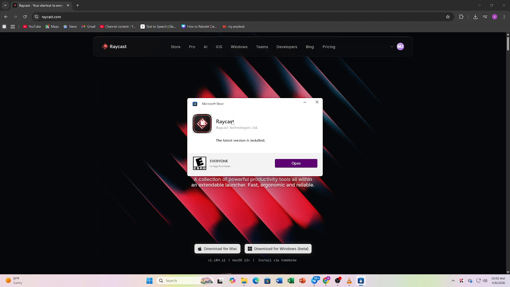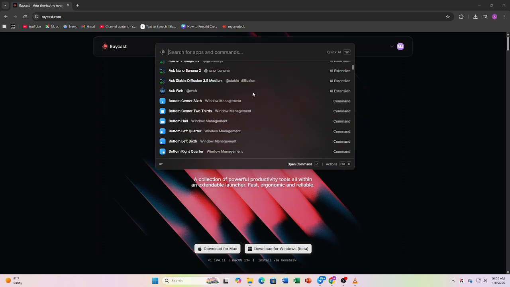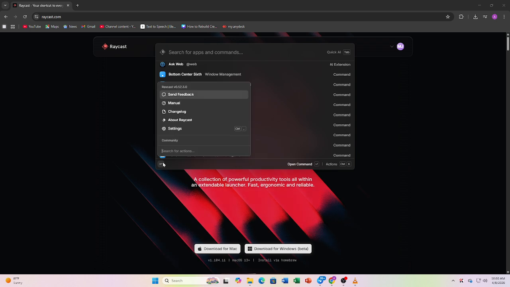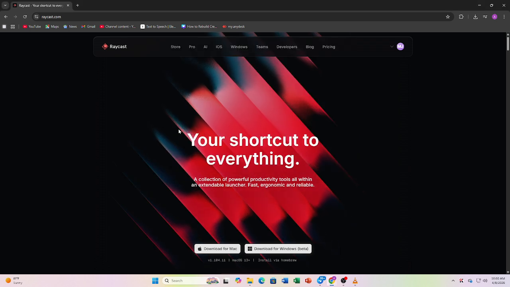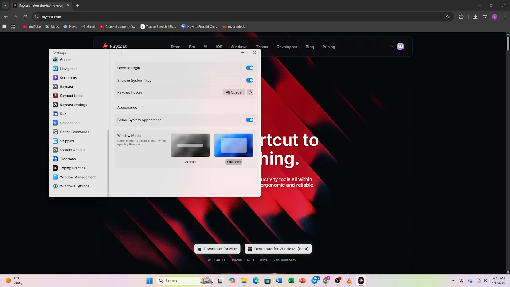Now, go to your Mac's system settings and check permissions. Raycast needs accessibility and automation access to work properly. If it's still not working, just restart your Mac. This clears background issues that might be blocking Raycast.